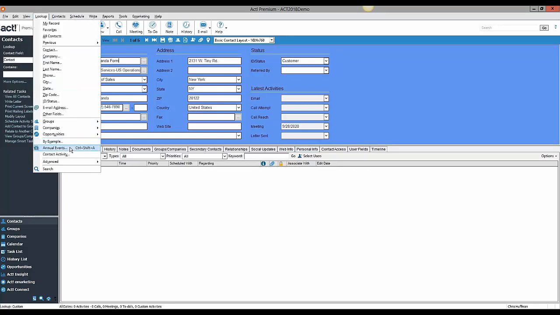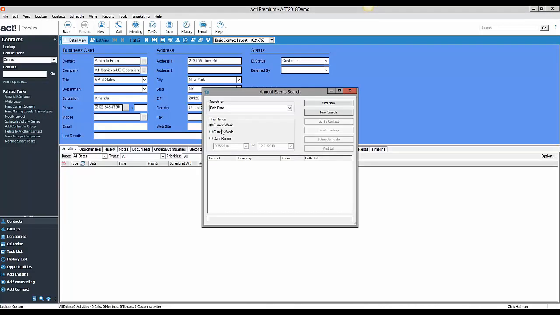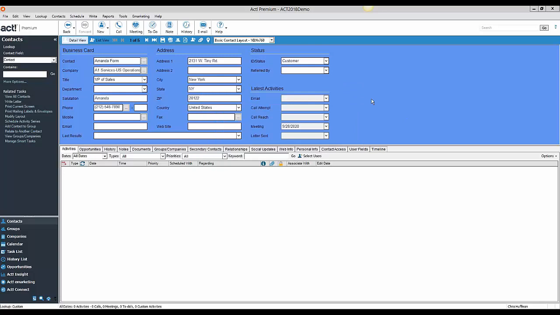Okay, now we get to the fun one. So annual events, I'm going to come back to in a little bit or show you more, but let's say I wanted to look up anybody with a birthday this month. I'd go to annual events, choose the field that I want. This has to be an annual event type of field, so if it's just a date field, you can't search this way. But you can search the current month and hit Find Now, and there's everybody with a birthday this month. I'll come back and spend some more time with you on another session here.